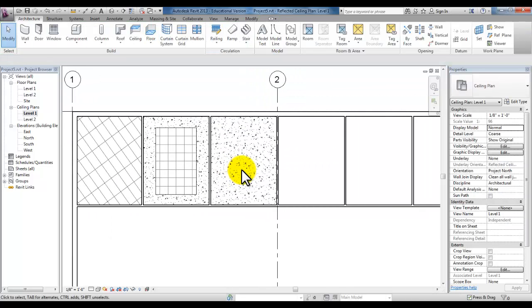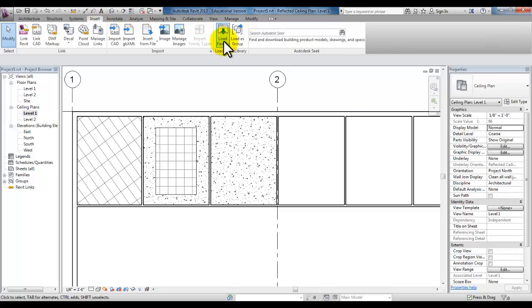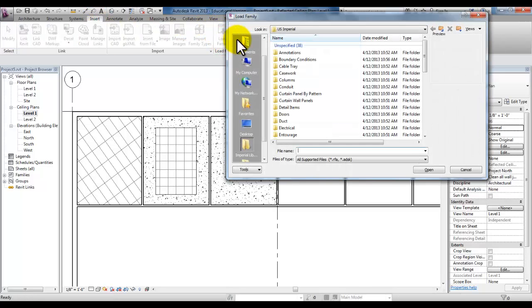We can also load several families of light fixtures and mechanical symbols. We can go to Insert tab and click on Load Families.